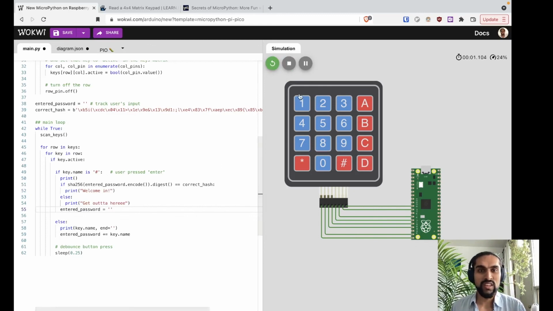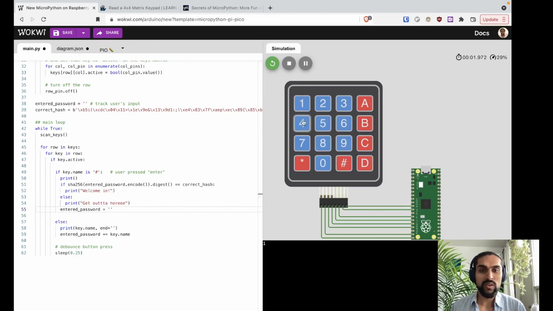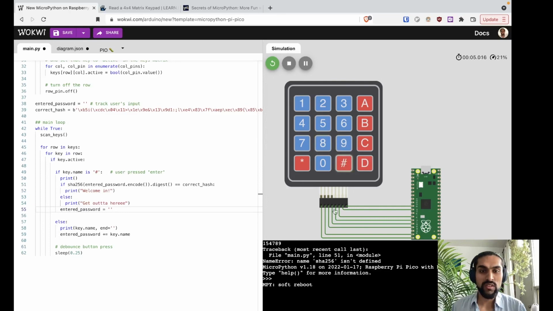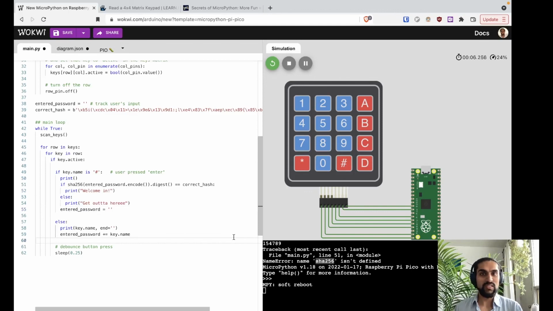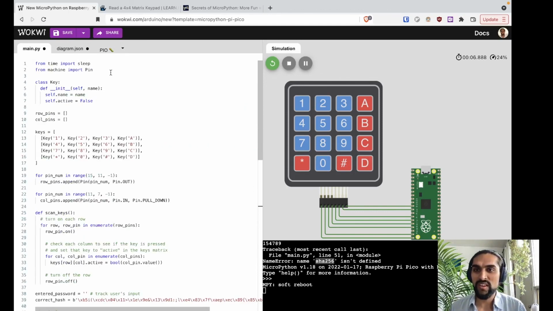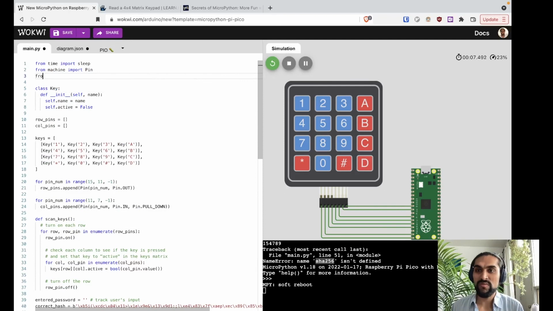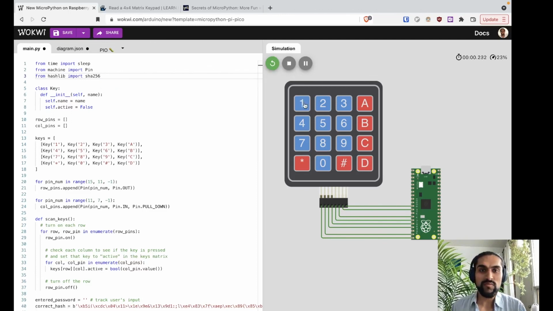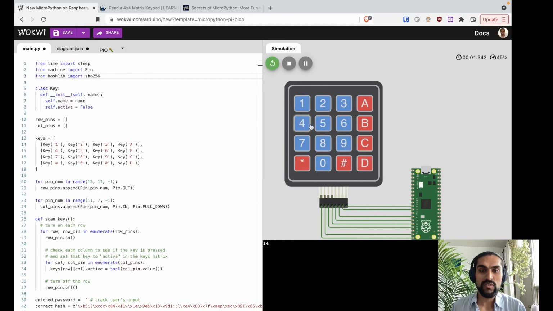That's super fast. Okay, so let's try something random there. 1, 4, 5, 7, 8, 9. Enter. Ooh, SHA-256 isn't defined. Yeah, it seems I got ahead of myself there. You got to import the library. So let's do that. From hashlib import SHA-256. And let's try it again. 1, 4, 5, B, A. Get out of here.